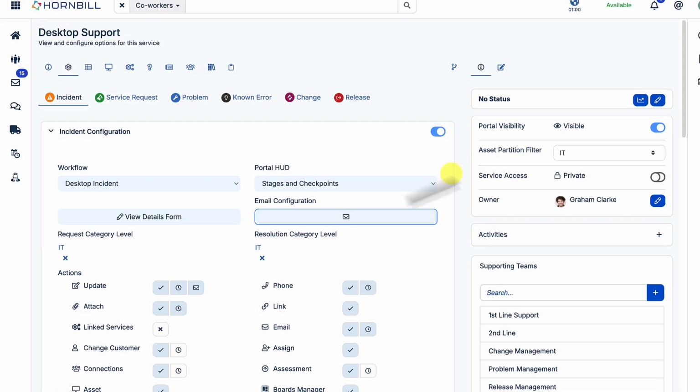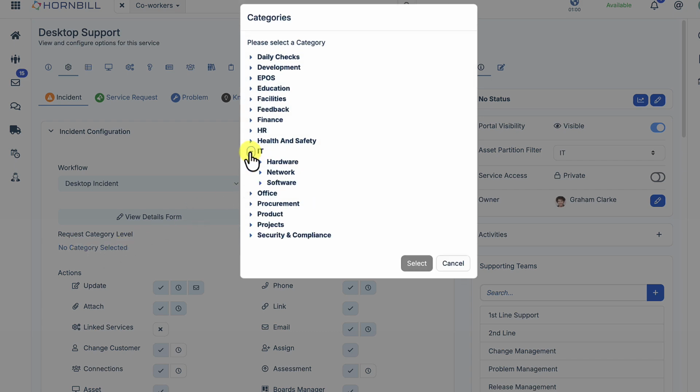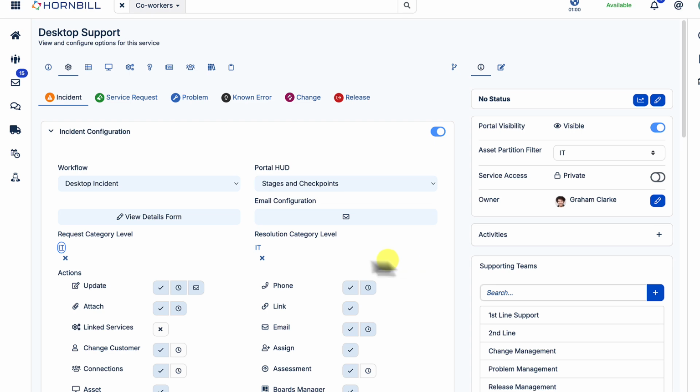You can also configure grouping levels to organize different email templates into more manageable groups using the email template editor. Request categories are internal labels used to classify work and its outcome. These categories define which logging and resolution categories are available for each request type and service.